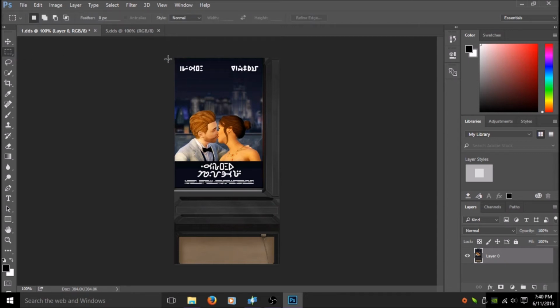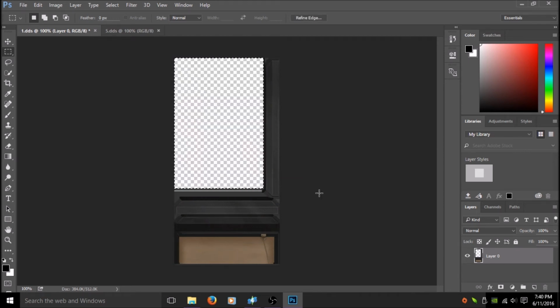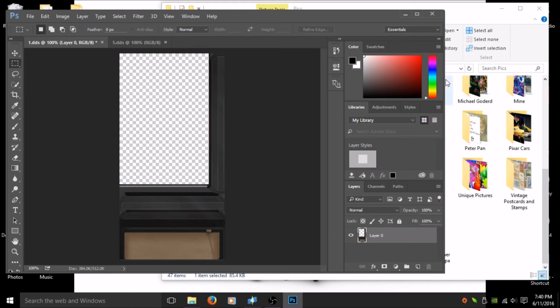Now what you're going to do is take this and outline the current photo in the box. Just like that, you're going to hit the delete button and then press Control D to make the lines go away. Now, once you do that, this is the easy part.